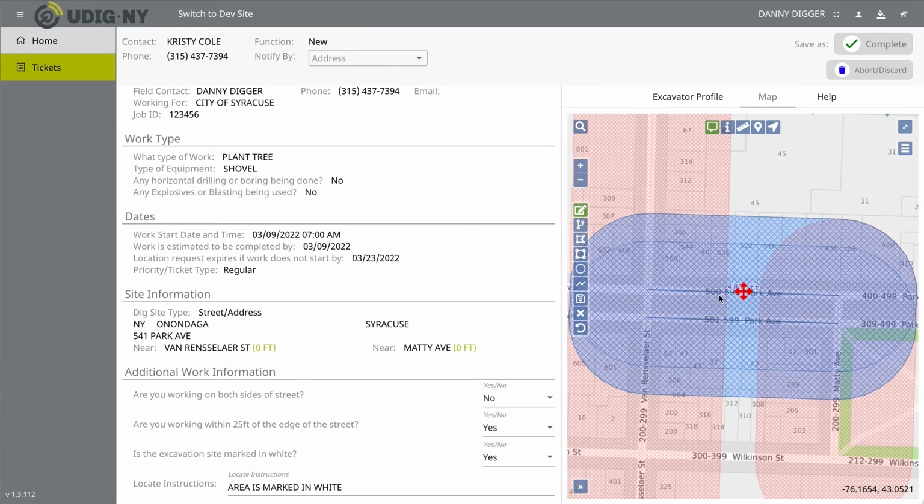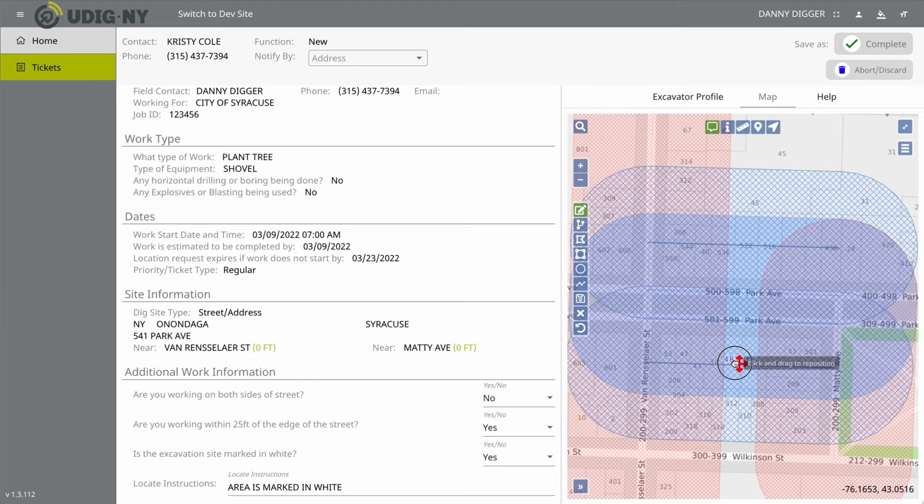If you click on the outside line of the now gridded dig site area, you will have the ability to expand your gridded area or manipulate the shape of your dig site. By clicking within the now gridded dig site area, you can move the area entirely when you click, hold, and drag the area to your desired location.